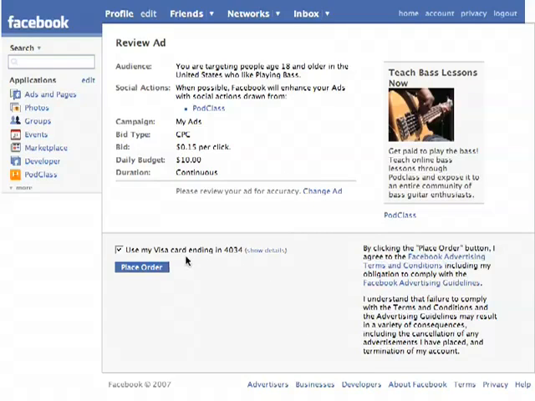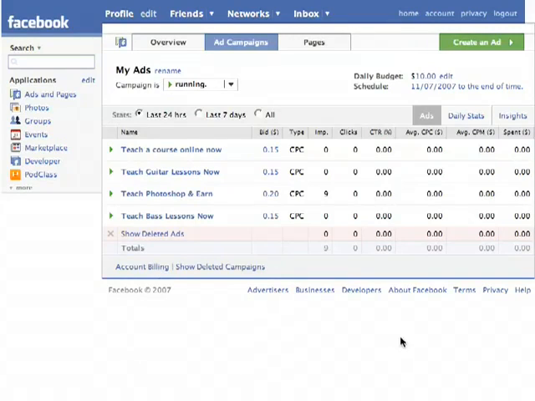And if I hadn't already entered in my credit card information, here would have been a form that says enter in your credit card and billing information. So that's ready to go. I'm going to go ahead and say place order, and then it goes to my ads. So this is an overview of my ad campaign, of my ads. That's the campaign, and as you can see, I've got 4 different ads running currently.